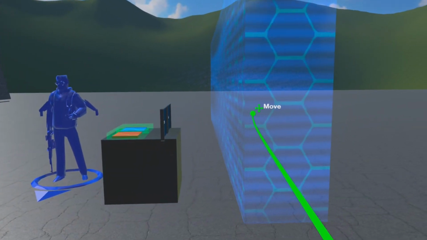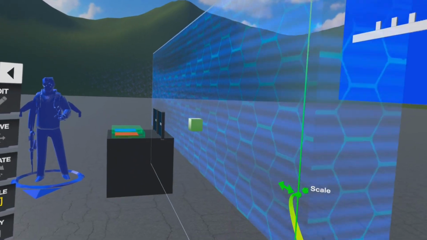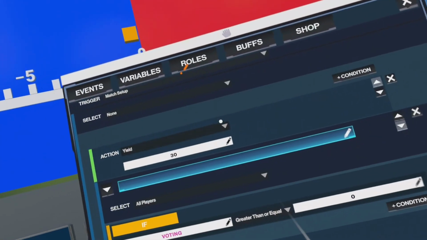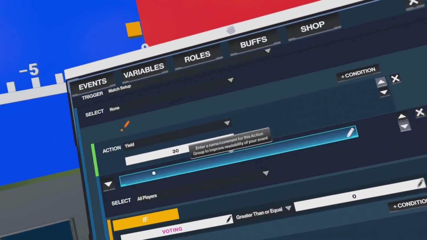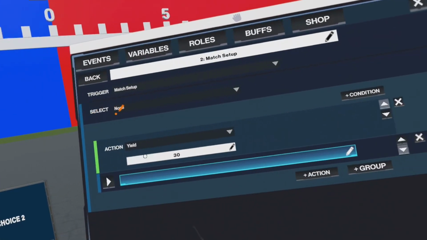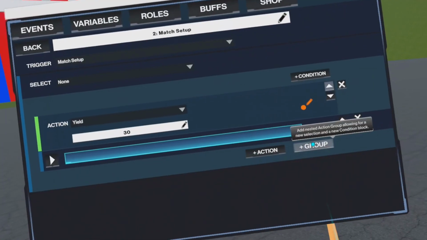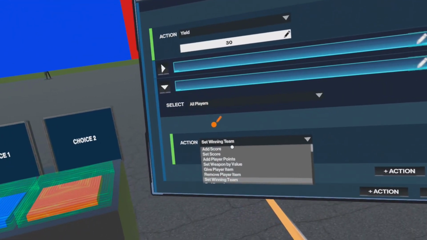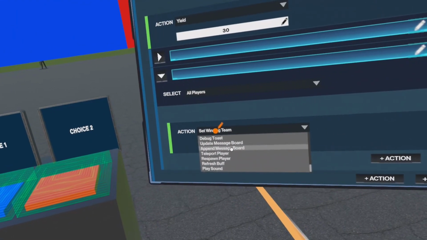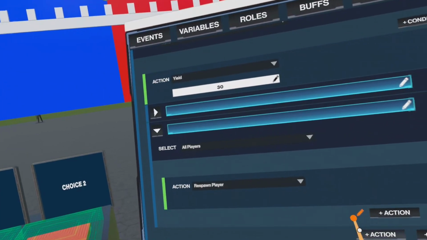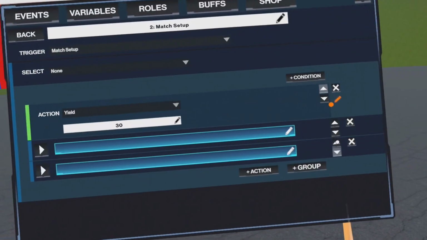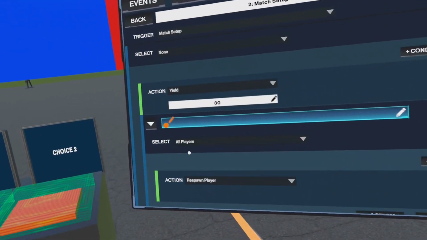You may also want to separate the voters from the playing field. So for this you go to match setup, and here after yield, that means after the waiting, you just add another group of players, and then you just respawn them here. You put this one on top of the other one. Maybe quickly check if it's really the right one. Yeah, it is. Well, now it should work.